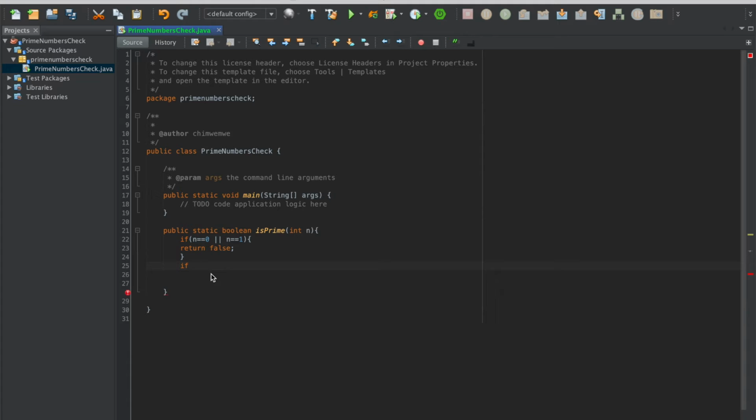If n is equal to 2, what do we do? If n is equal to 2, okay, so in this block we say return true.